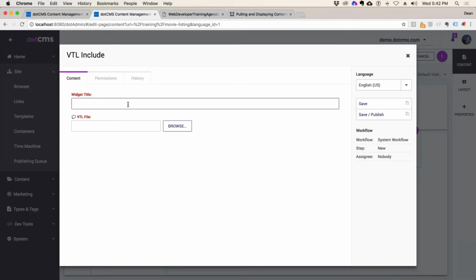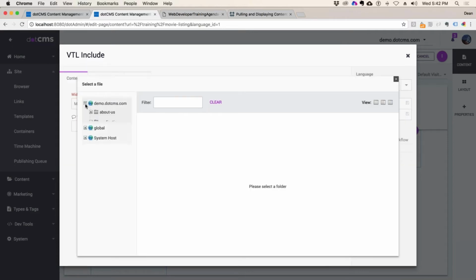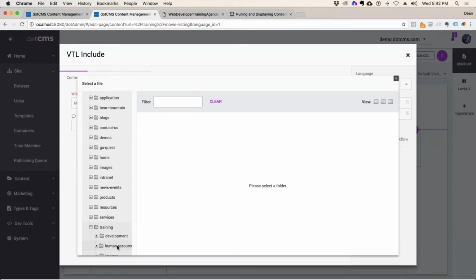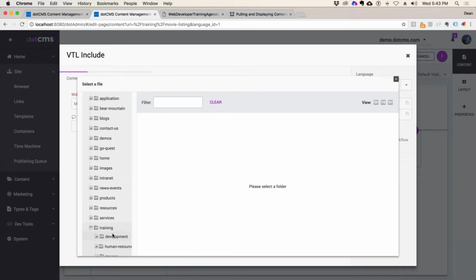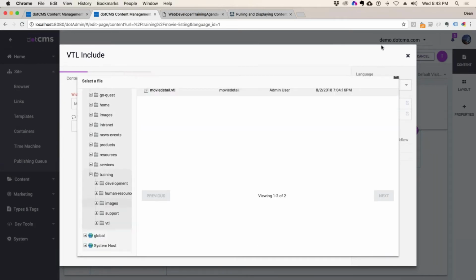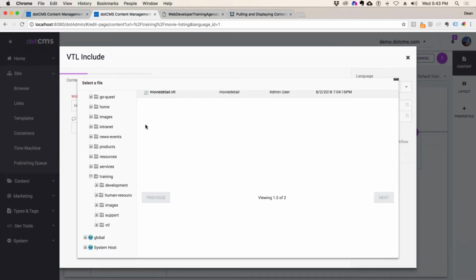So I'll say movie listing widget. And then I'll browse for that VTL file, which we put under training. And I'm super zoomed in here. And I've got my VTL.